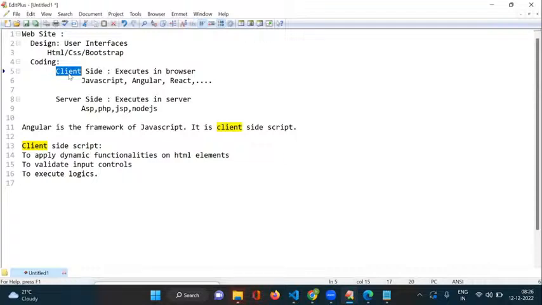In websites, server-side scripts are used to connect with the database of the server. That time they are using server-side scripts. And to handle sessions and tokens, at that point also they are using server-side scripts.